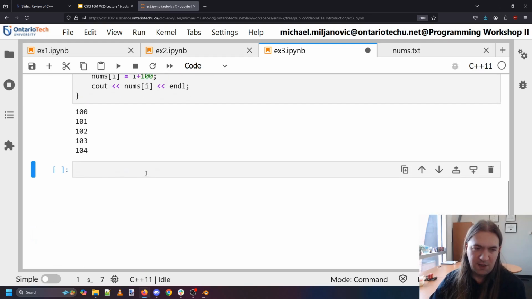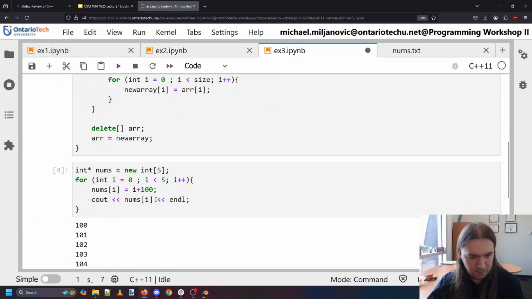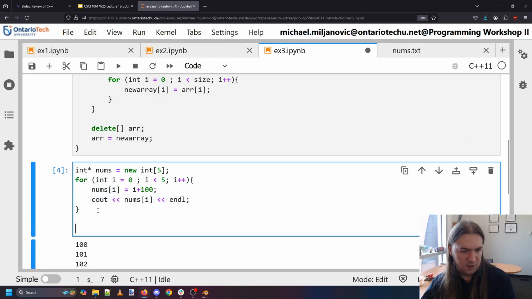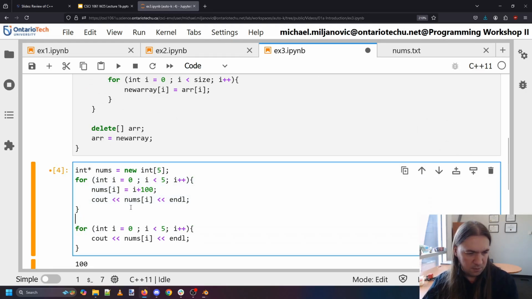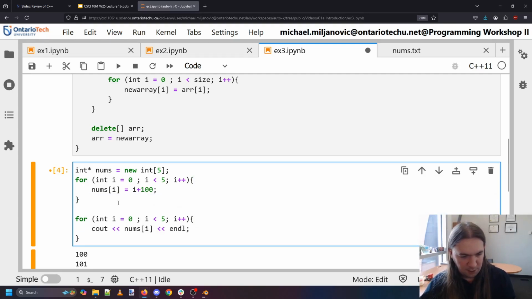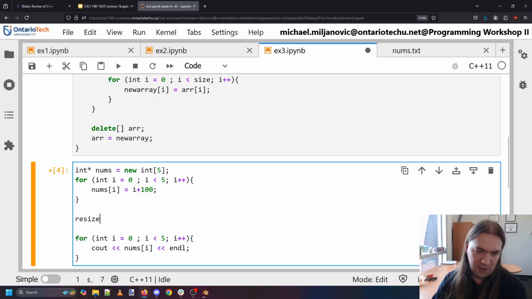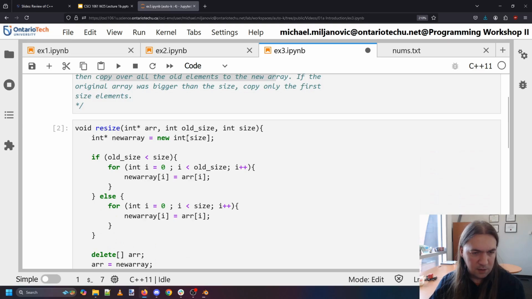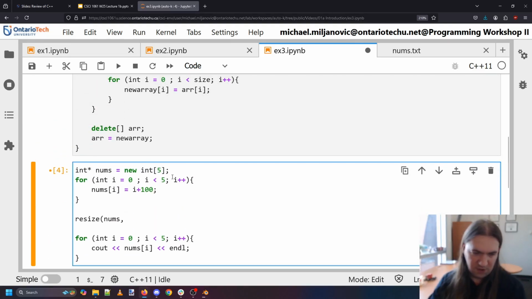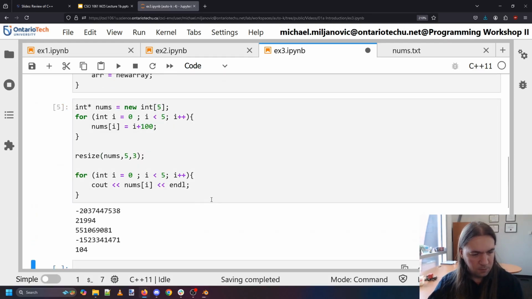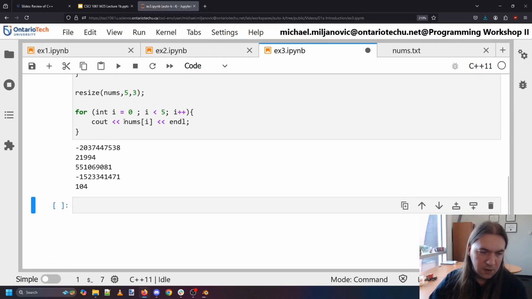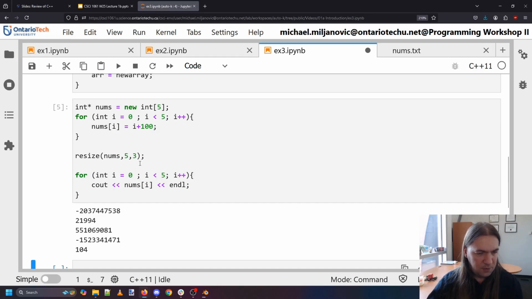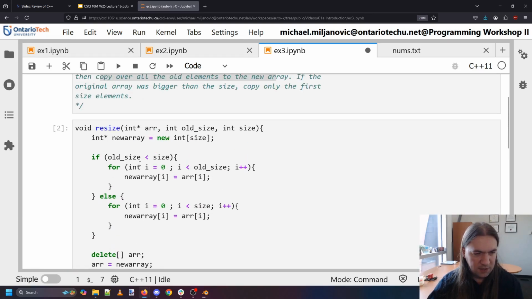And let's say I want to resize this to just a size of 3. Let me split this part up, the printing and the assigning. Okay. So let's say I resize nums, the original size was 5, and let's say the new size is 3. Let's see what happens. So what's happening? Well, did this do what I want? No, it didn't. And we can talk about why as well.